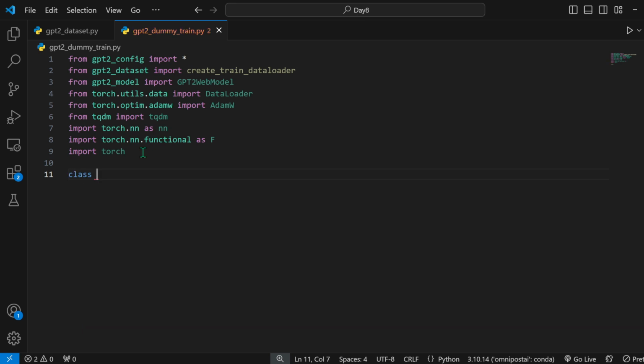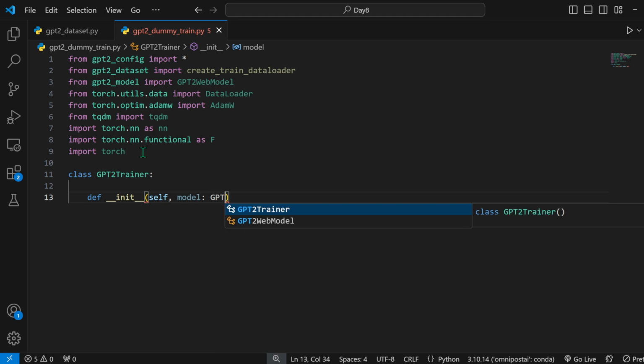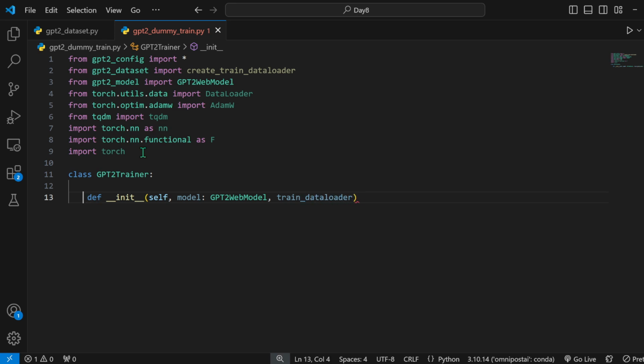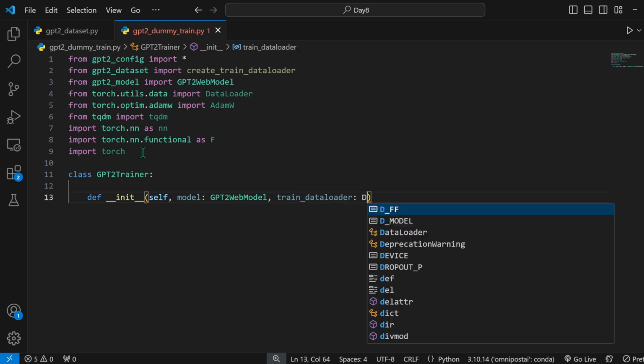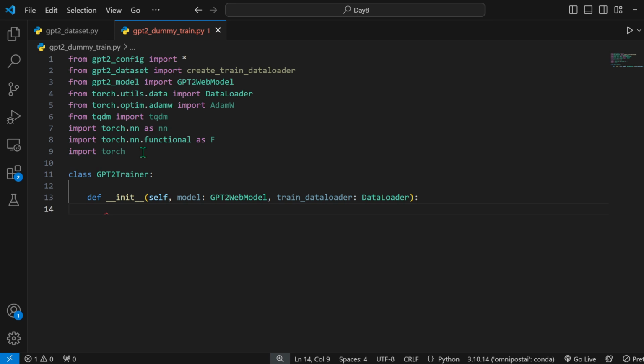Class GPT-2 trainer, which will have an init function, which will have a model, which will be the GPT-2 web model, which we already created, and train data loader, which will be a data loader. Okay, so these are the two parameters, and here self.model will be equal to model. And now if I highlight the model, right, it will give me the characteristics of GPT-2 web model, which is an nn.module. Okay, so if I call forward and all, it will work basically. Then we have self.train data loader, which will be equal to train data loader.